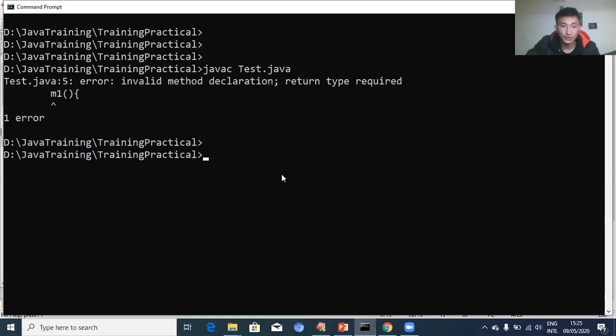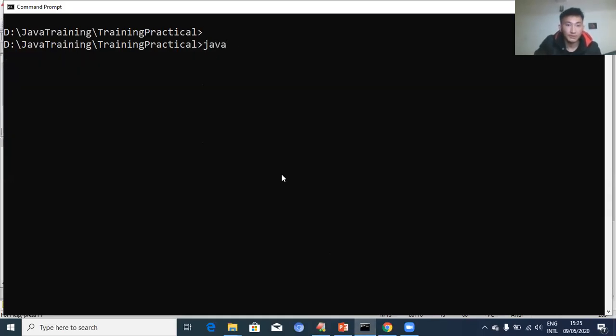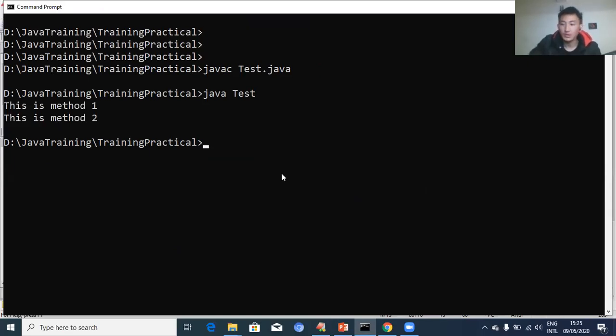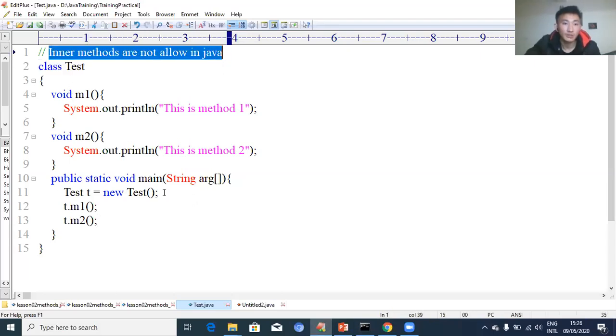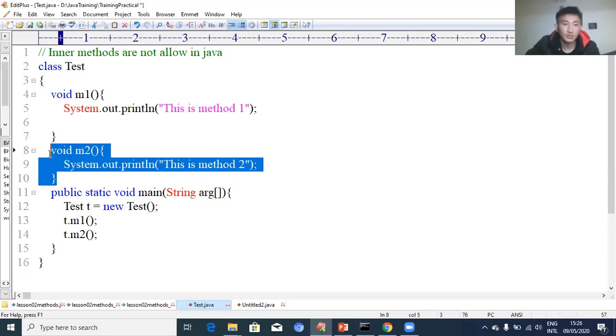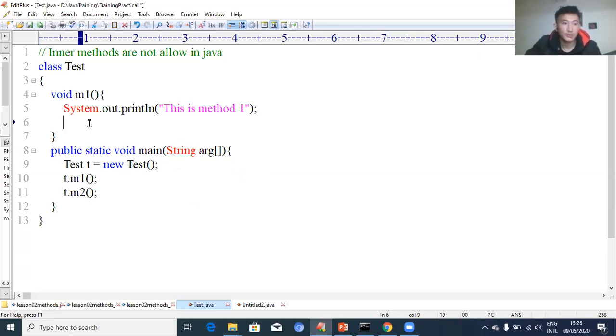So for showing, I will execute this. Compiled successfully. Let's try to execute. Here, method 1 and method 2 are being printed. So this example is regarding inner methods not allowed in Java. Let's try to remove this and create one inner method here, void M2.